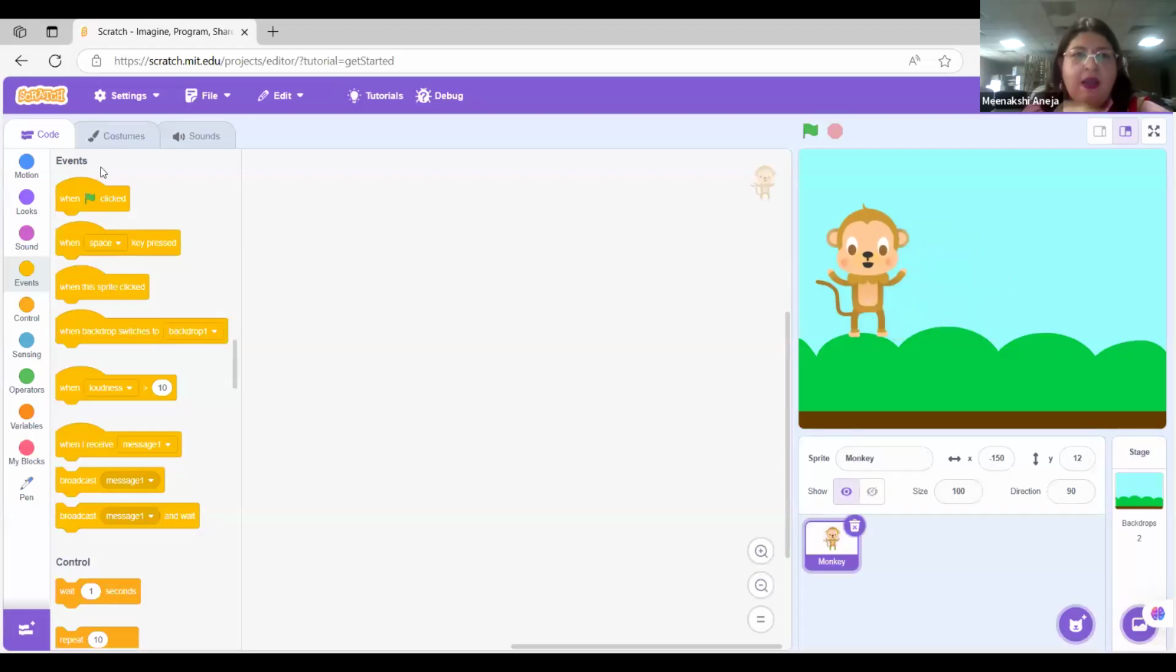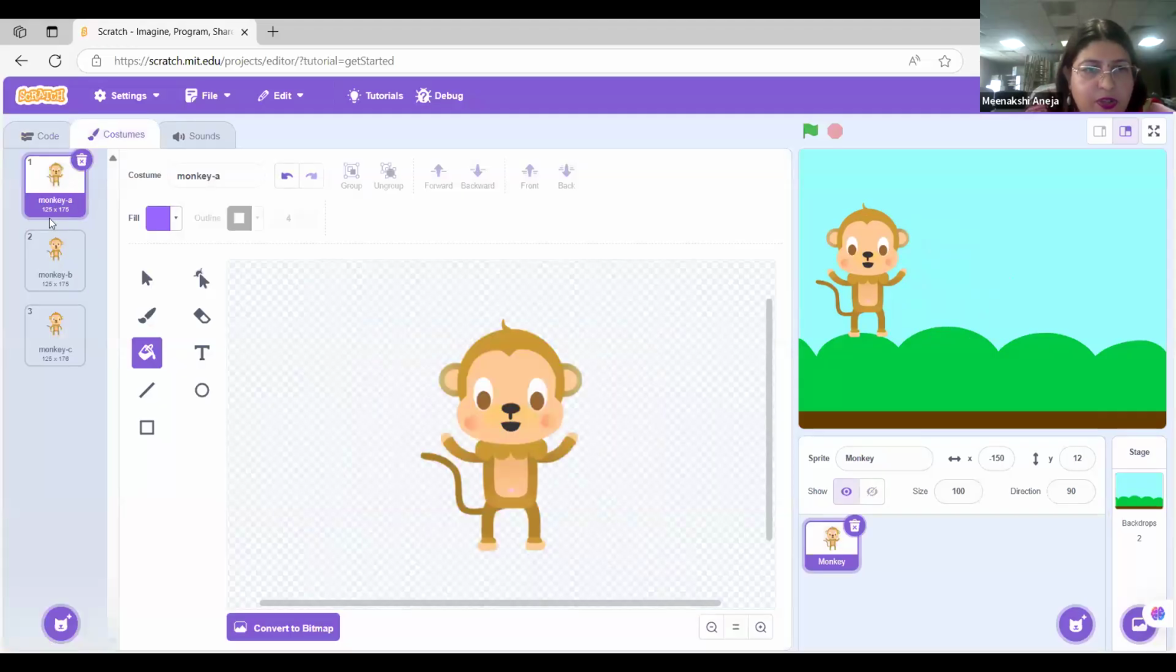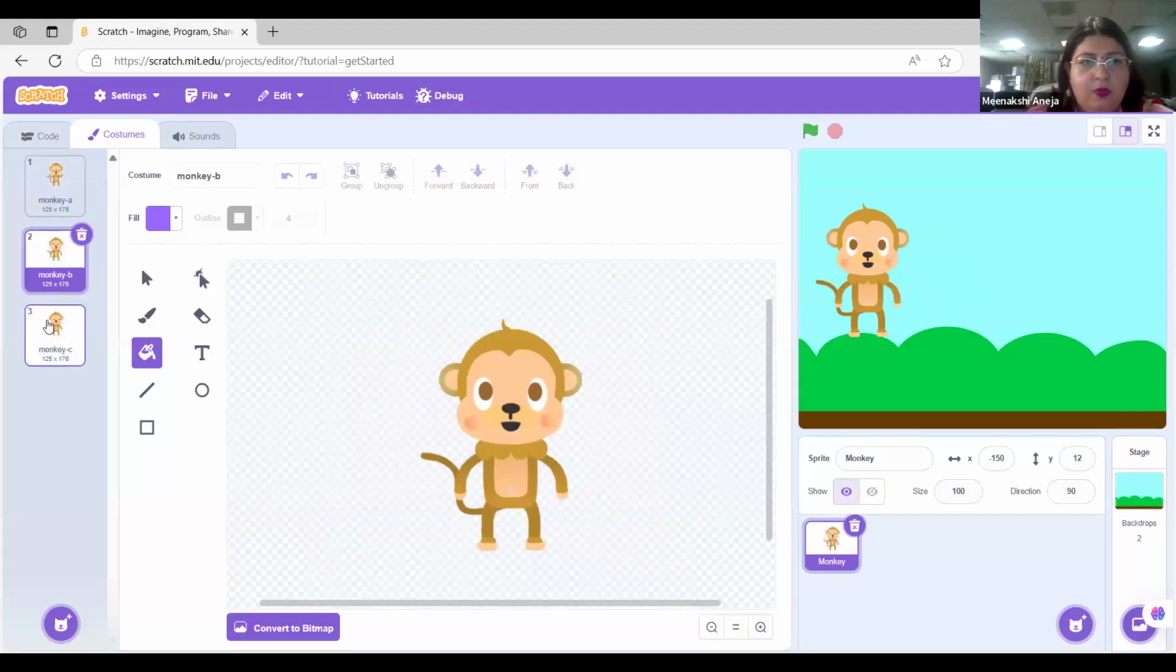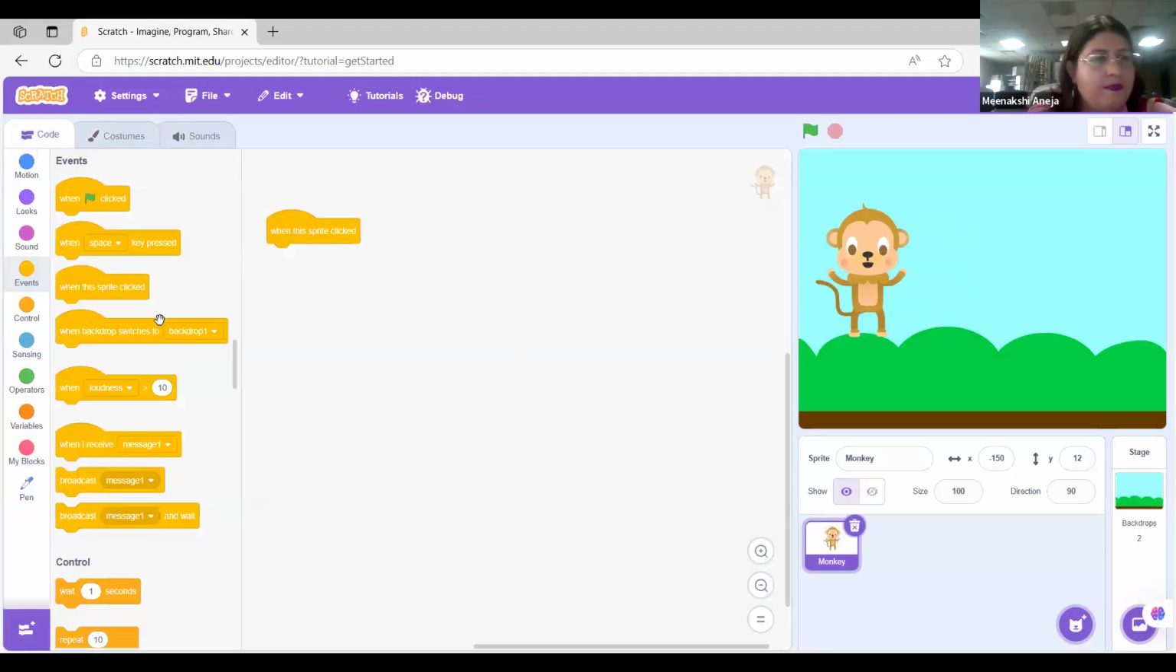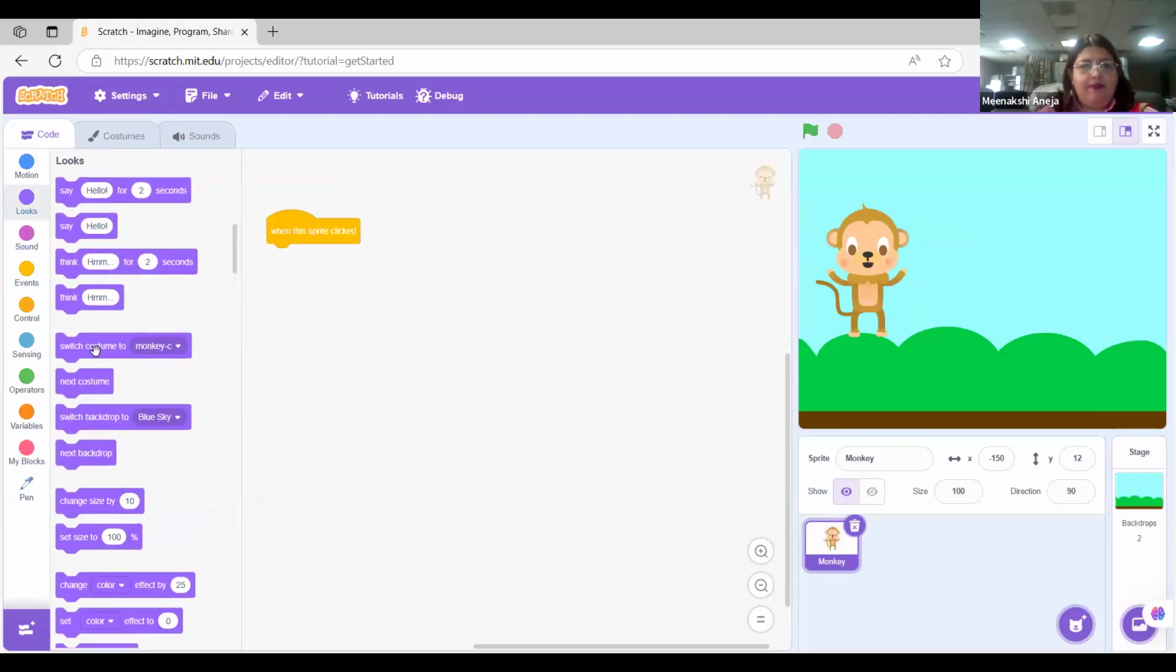Now I'm taking another event, when this sprite clicked. We have done with when the green flag clicked. To take it here, let us check the costumes. How many costumes do we have for this sprite? Two, three. Now, under the looks category, we have an option of next costume, right? Whatever may come, it will automatically lead to the next costume in a series.